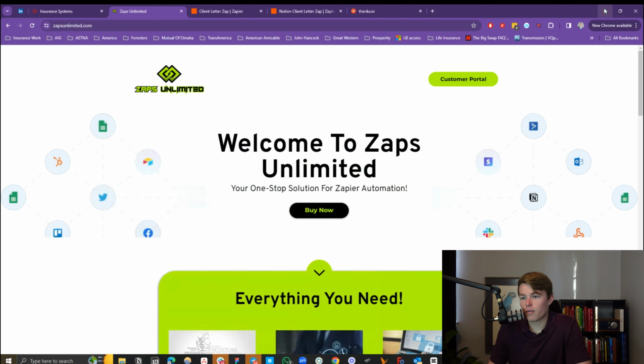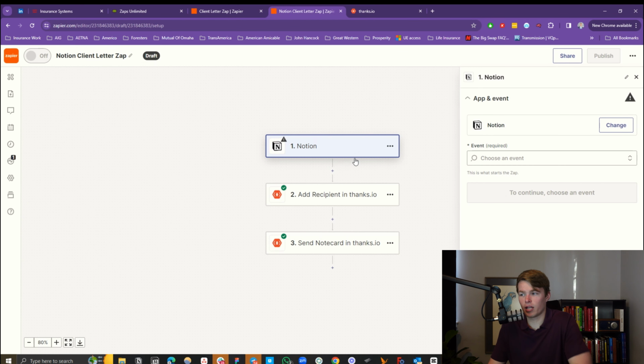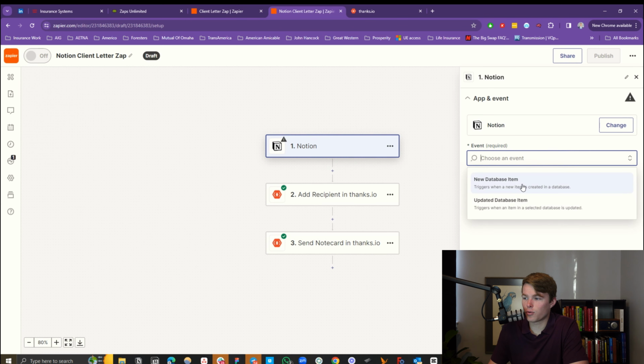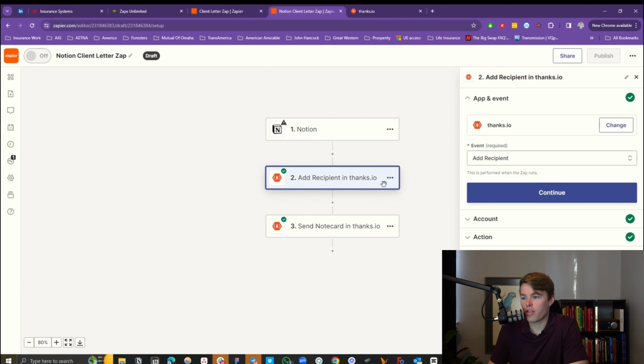After that, we're going to go over here to Zaps Unlimited. Now on here, we're going to have our first step, which is going to be Notion. You're just going to set it to where when a new database item is created, so that would be when you add your client to the sold portion, we're going to send that over to thanks.io. That's the program that we are going to use in order to send this.